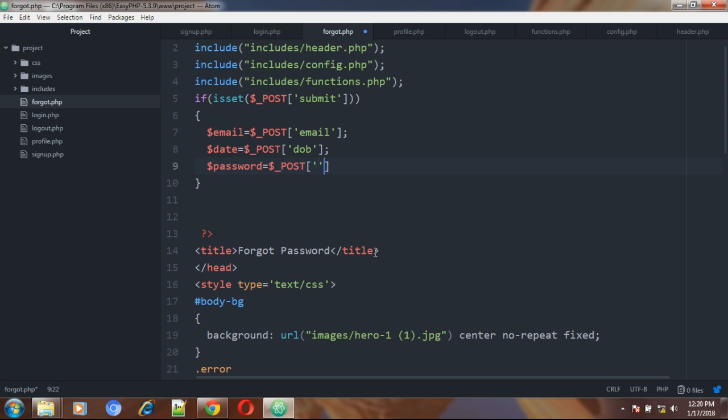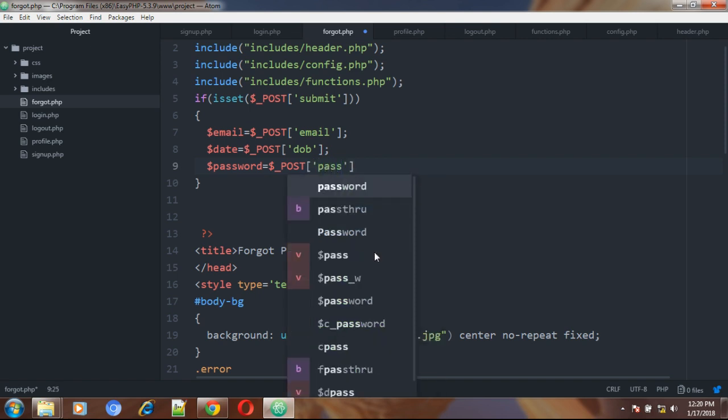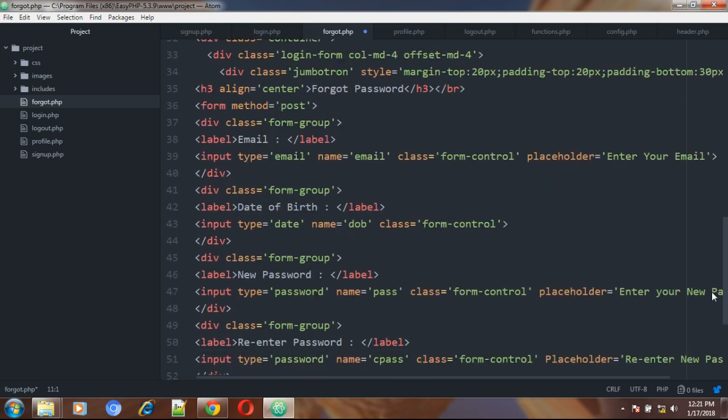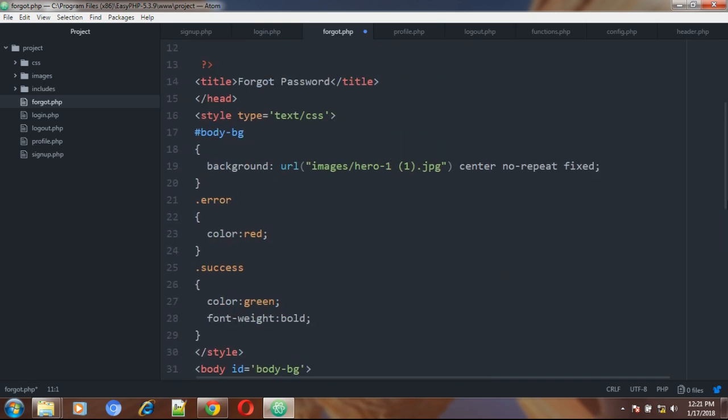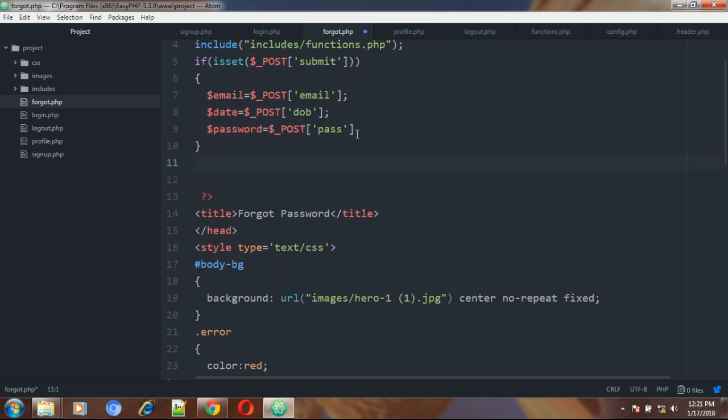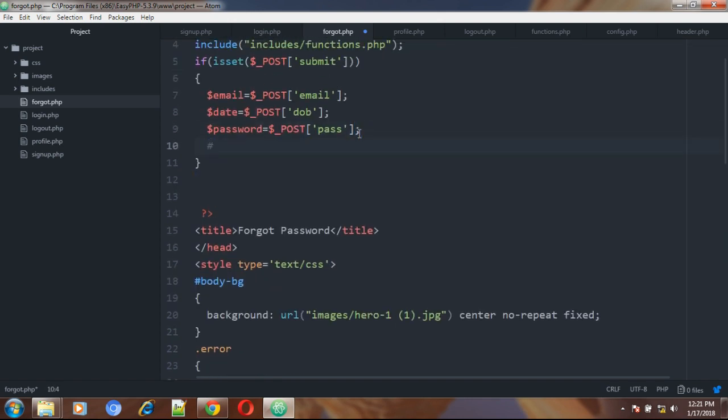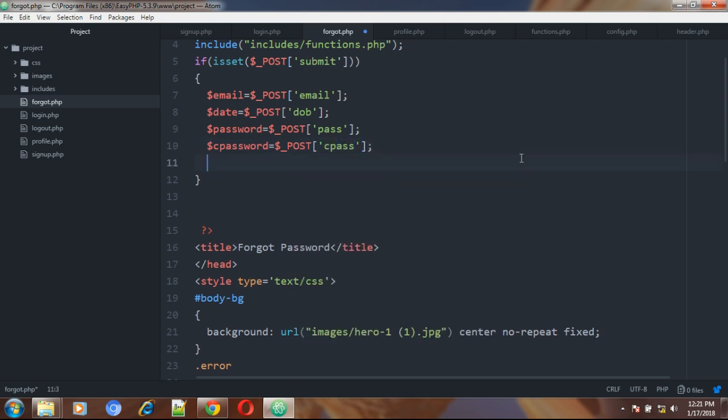$_POST, and what we have given the name over here is pass. Okay, so we have used pass over here. $cpassword, which will be the confirm password. Okay, now what we will do is we will check whether the fields are empty or not.